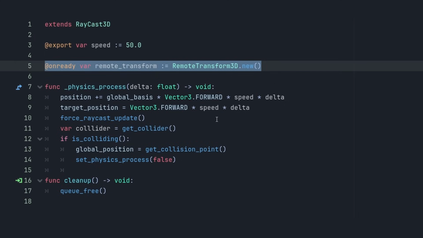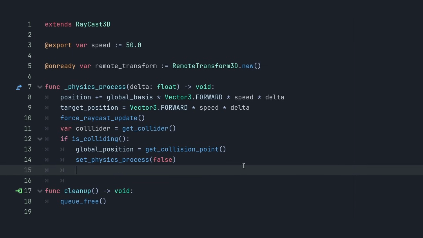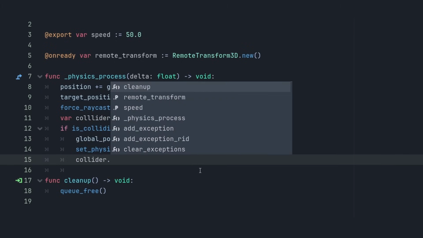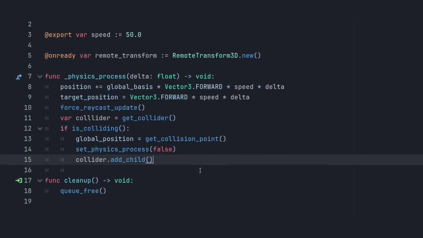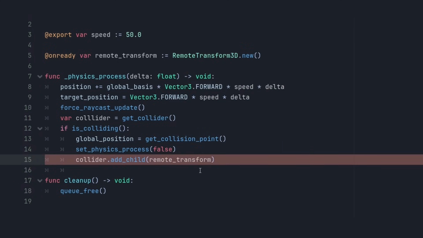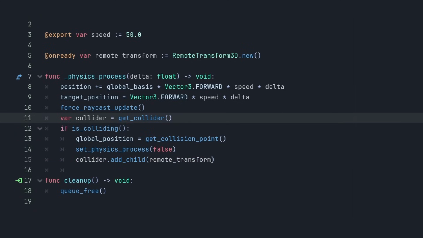So now, in our physics process function, after we set physics process to false, we can go ahead and find the collider that we saved in this collider variable. We can get that collider and give it a child. We can do collider.add_child, and give it the remote transform that we've created just for this purpose. There we go. So now we have a remote transform as a child of whatever object we have collided with.